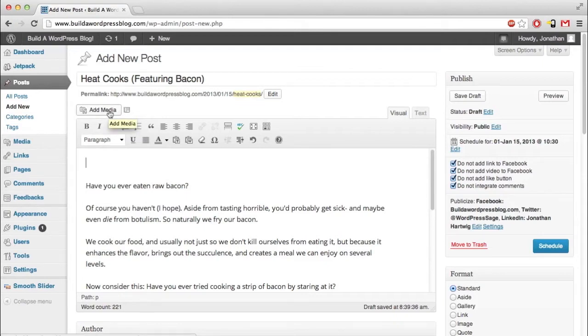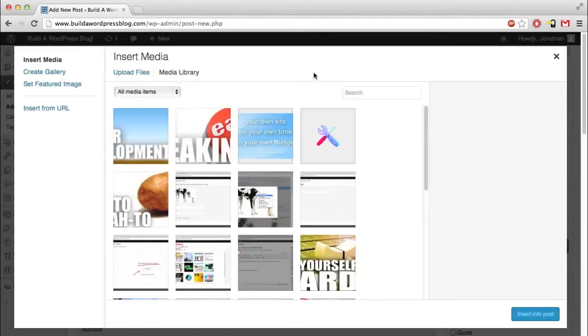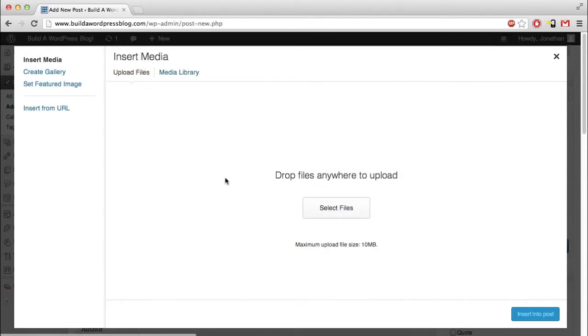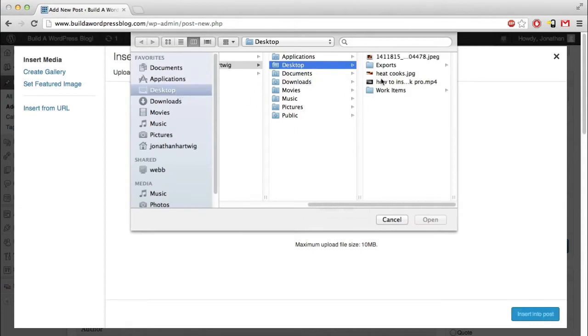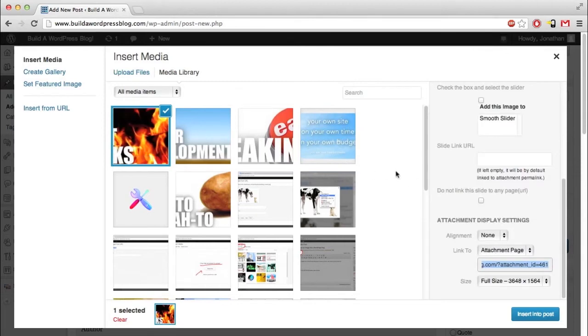I'm going to go here now and click on Add Media, and it's going to pull up all the images I've uploaded prior to this. You guys might not have this many so far. Don't worry about it, not a huge deal. But what I'm going to do is upload the file since I haven't uploaded this one already. I can drag and drop, but I'm going to show you guys Select Files. It's going to be on my desktop, and the image is called Heat Cooks. So I just selected that one real quick. It's going to upload. There you go, it generates a thumbnail preview for you.